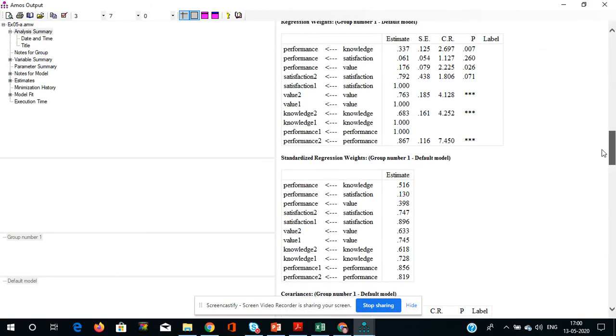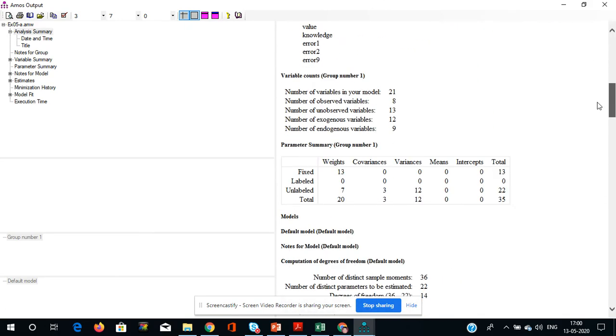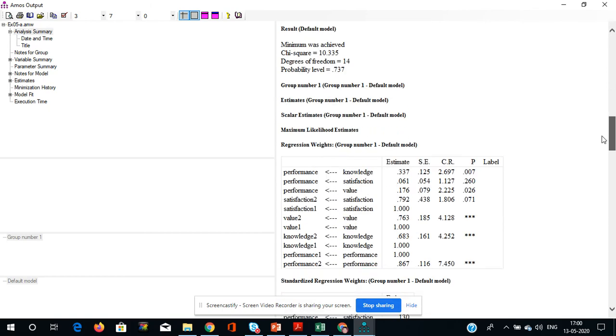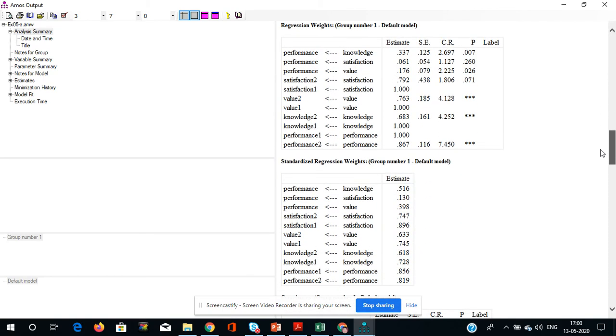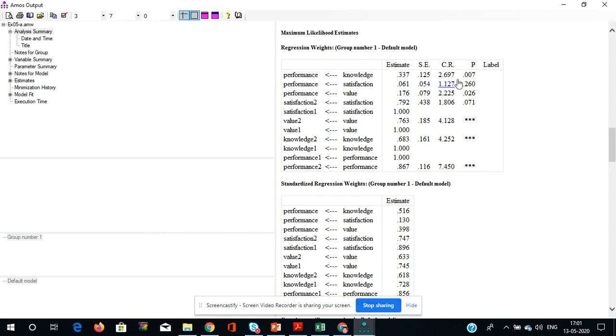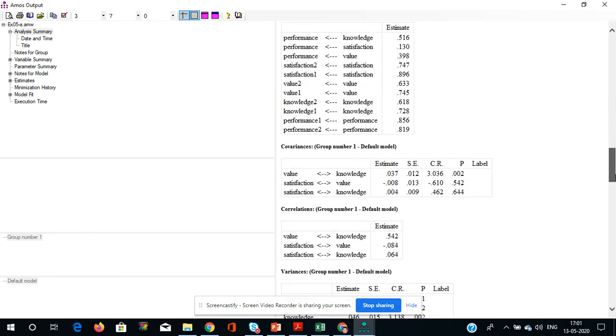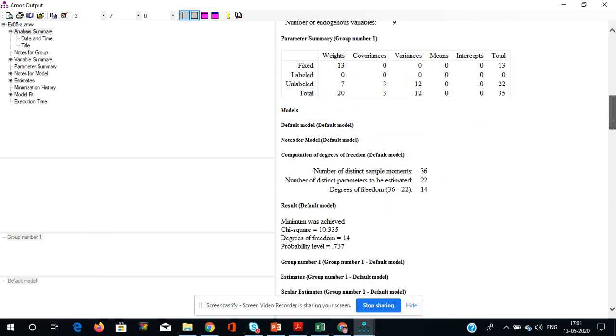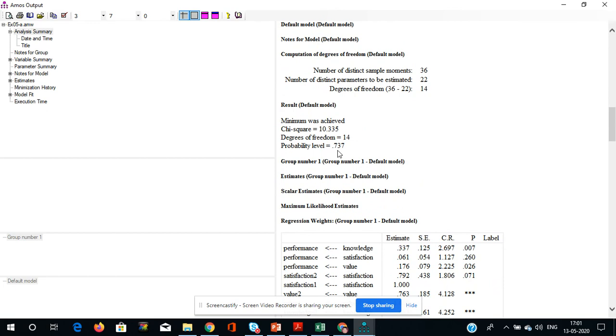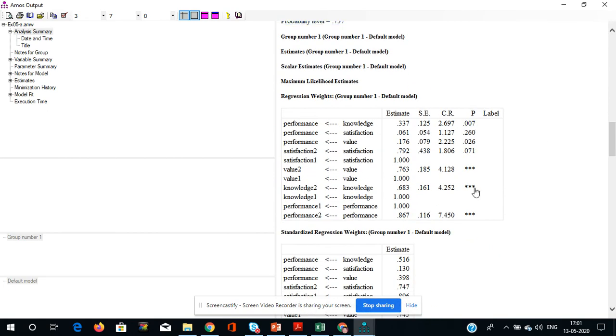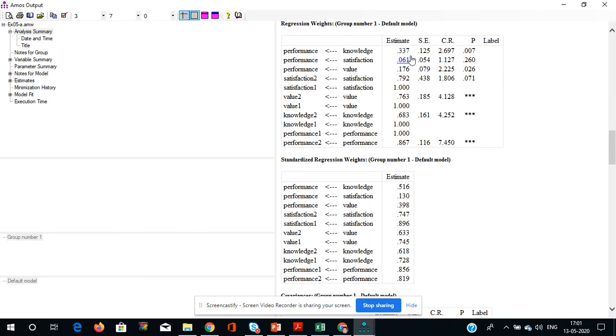And this is how you will read a particular model. First, after the fit, you look at the standard regression weight, then you look at the regression weights of the default model, and you look at the p-values. All these values in the regression weight have to be less than 0.05, and then you report these. And for the standard regression weights, that's what is reported.